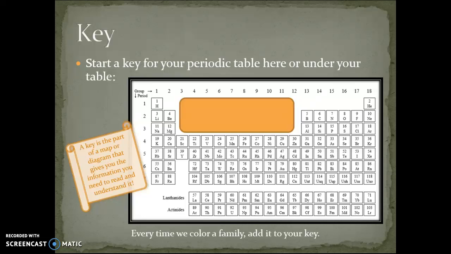The next thing we're going to do is simply draw a box so that you can have a key for your periodic table. We are color coding, so you need to make sure that you have a key. You can put the key where they have located it here, or there's space at the bottom of your page as well, and you're certainly welcome to put the key there. Go ahead and pause the video so that you can make the box for the key.